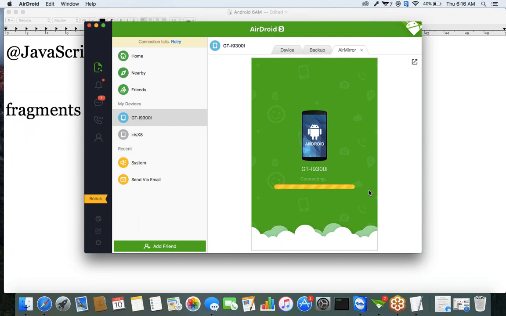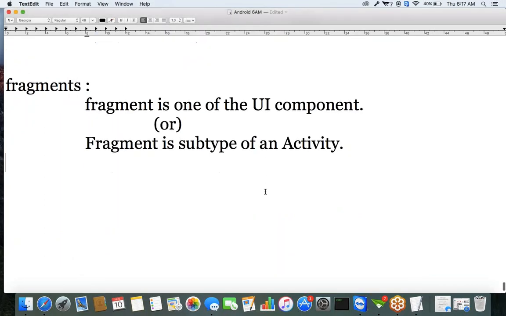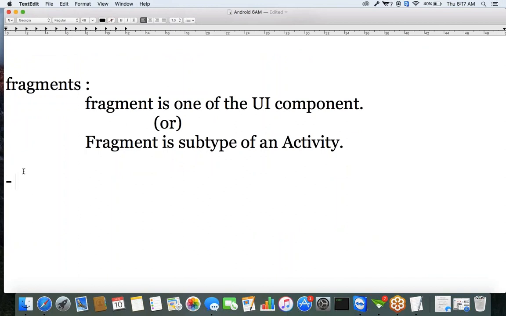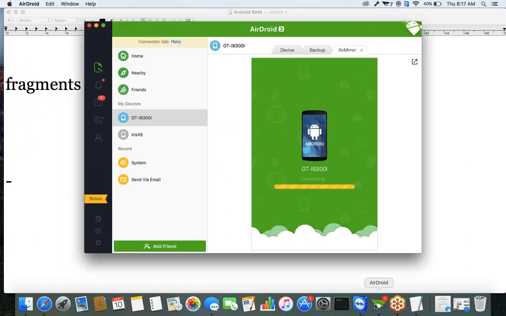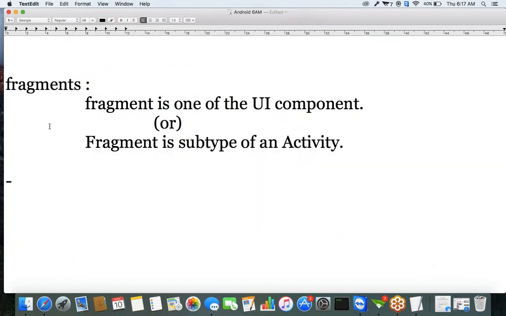Okay, it's taking some time. Meanwhile, I'll explain fragments. A fragment is a subtype of an activity. Basically, there are some problems with creating multiple activities. We should not create multiple activities. We have to create only one activity, and remaining all we have to create as fragments. So what exactly is this fragments concept?